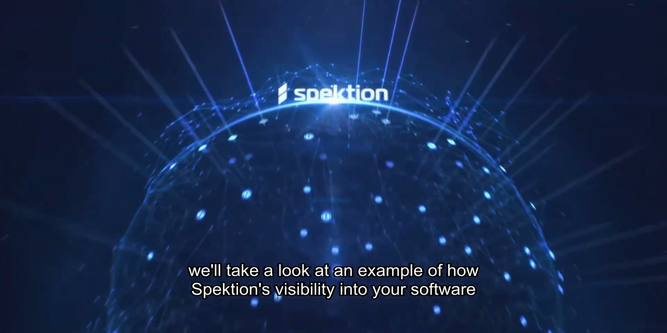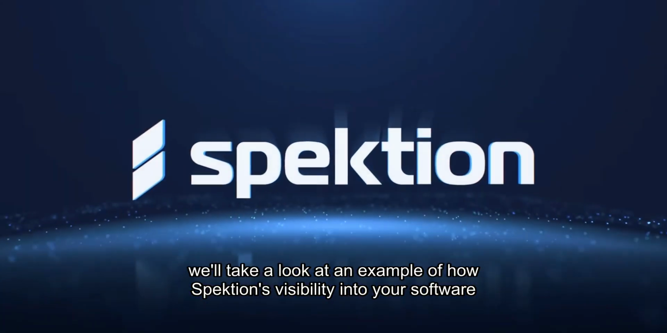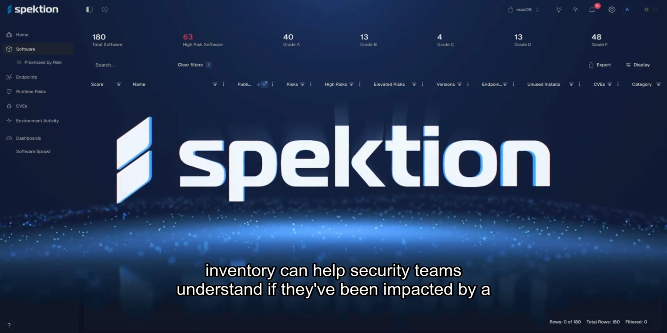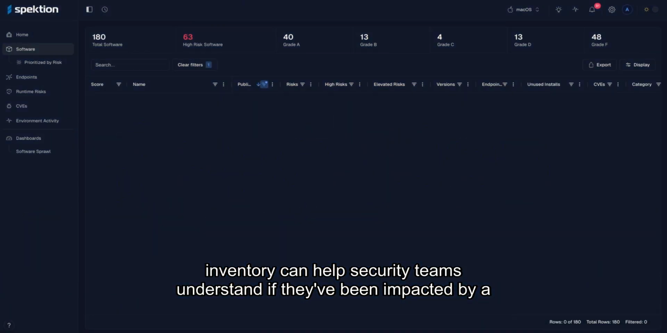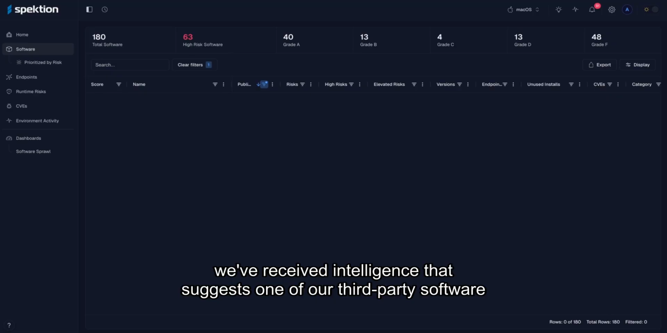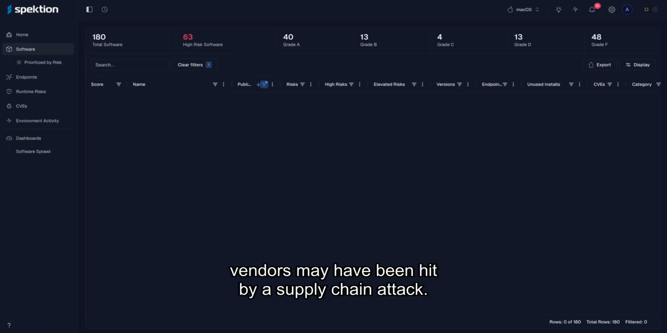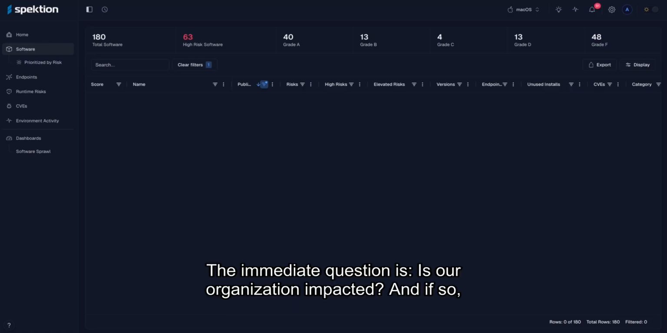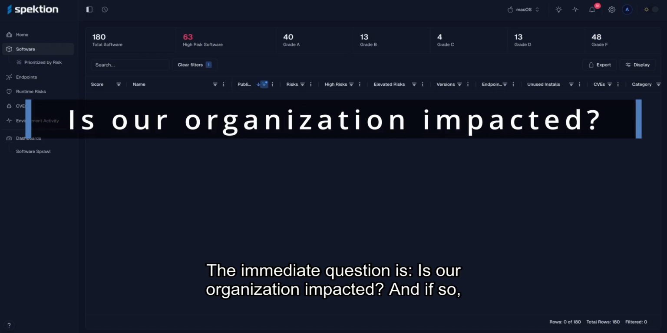Today, we'll take a look at an example of how Spektion's visibility into your software inventory can help security teams understand if they've been impacted by a third-party software vendor event. In this hypothetical scenario, we've received intelligence that suggests one of our third-party software vendors may have been hit by a supply chain attack. The immediate question is: is our organization impacted?